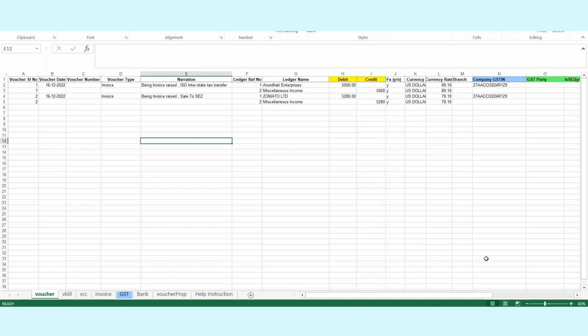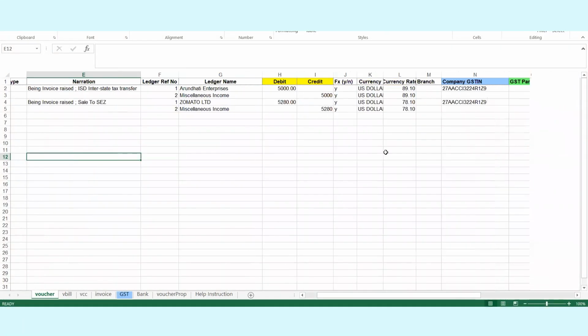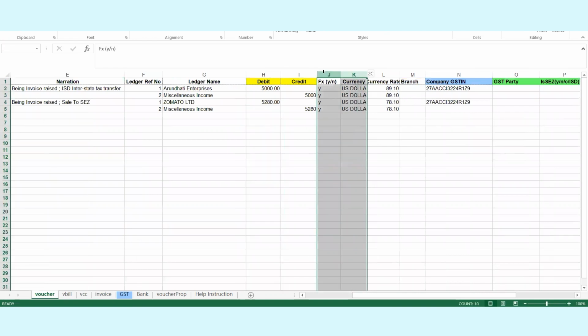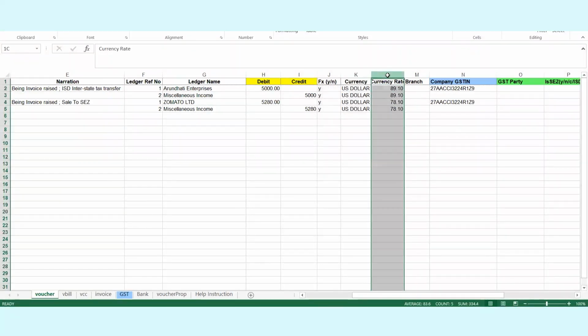Okay, the same Excel file, all the things again remain the same. The extra fields getting added are the J, K, and L columns. The first denotes the FX type, whether FX is applicable for those kinds of transactions or not, which is yes or no, Y and N. Then comes the currency column, and then the currency rate column.